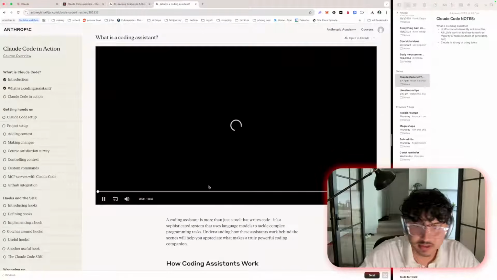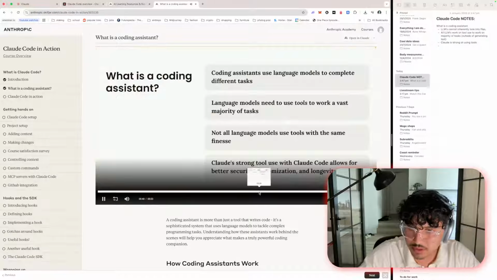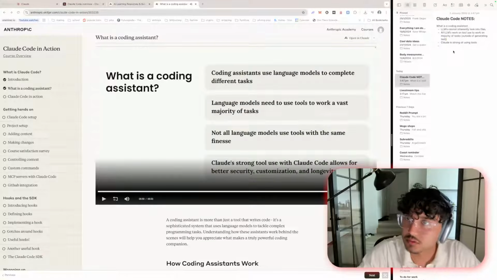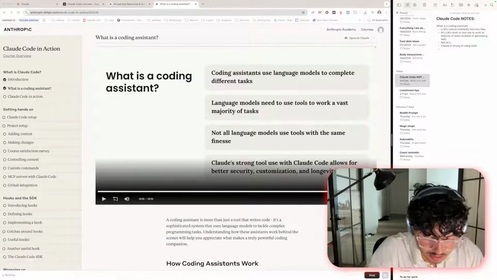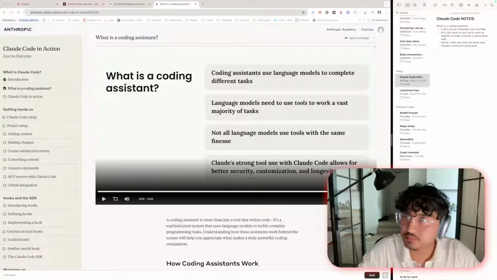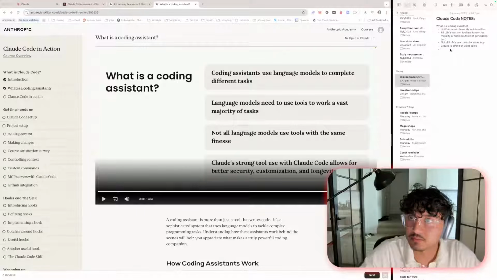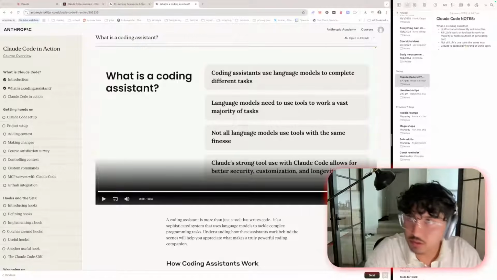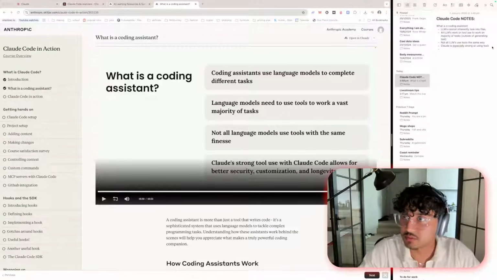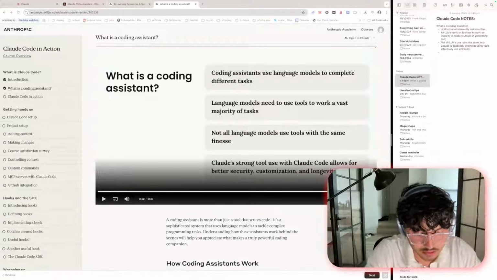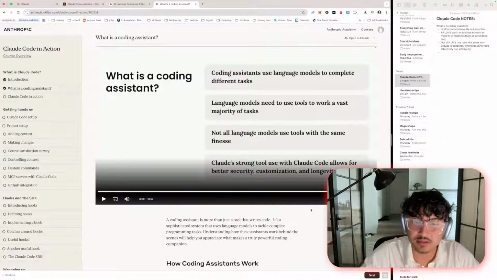Okay, that last bit, I just wanted to jot down. And this has a big impact. So not all LLMs use tools the same way. Claude is especially strong at using tools effectively and efficiently.